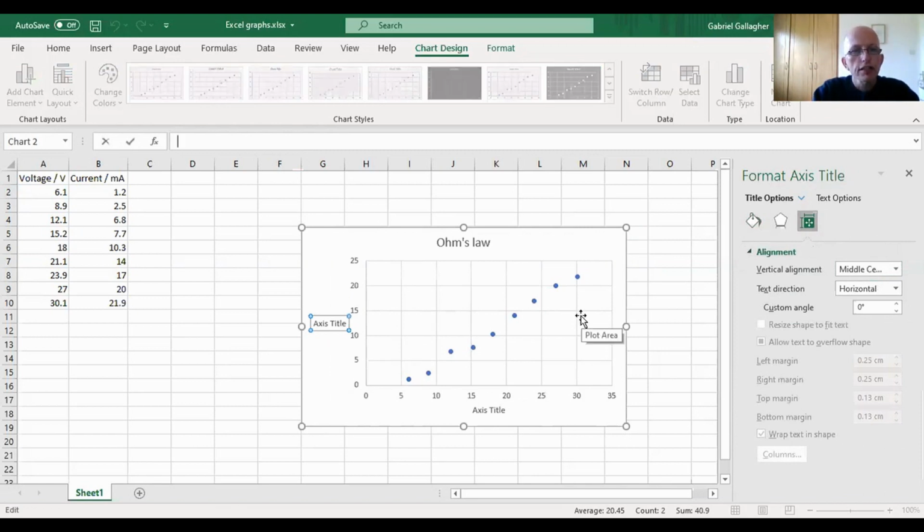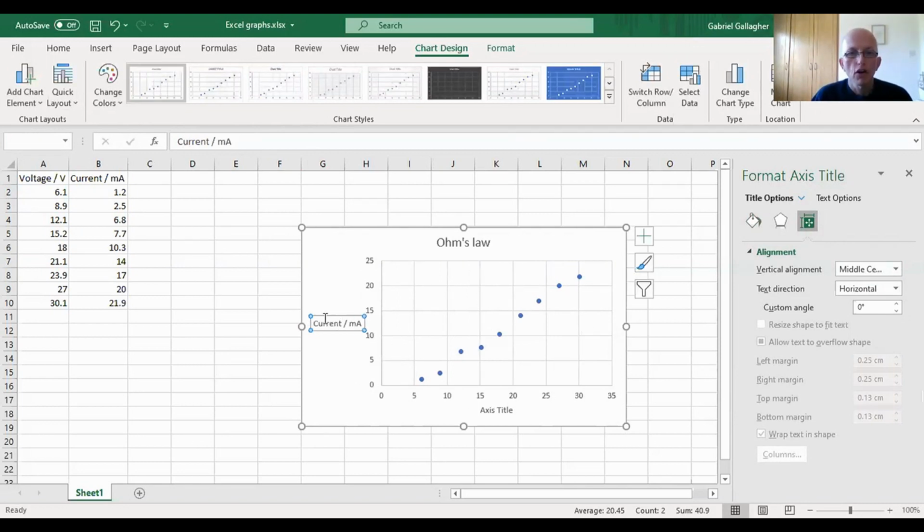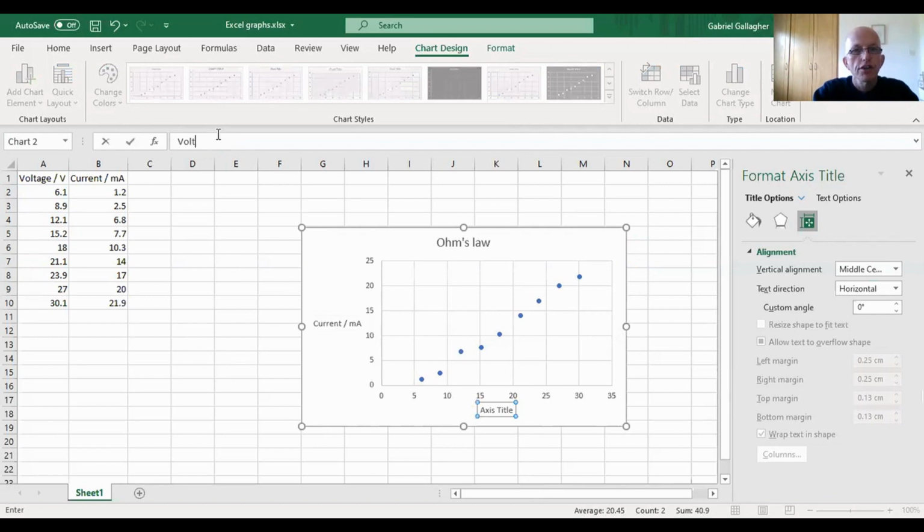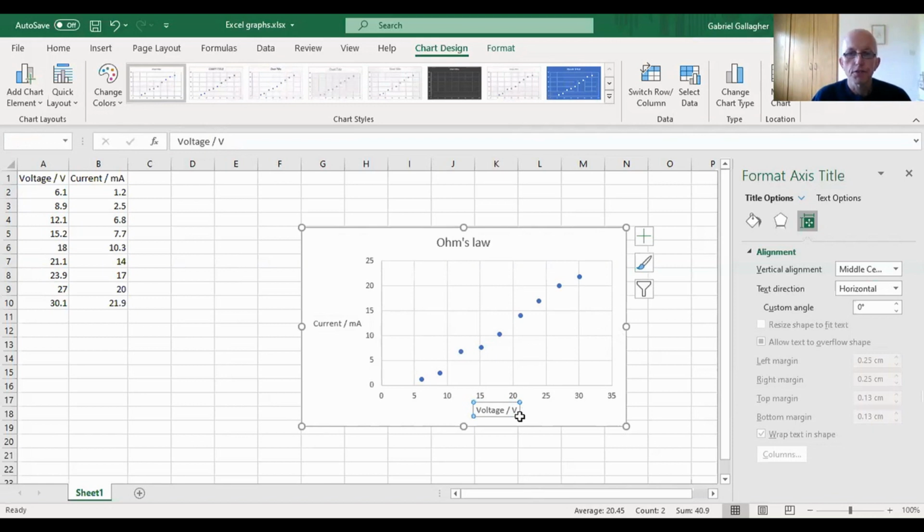So the vertical axis is the right-hand column in the chart. So it's current in milliamps. Hit enter and it will appear on screen. I then click on the horizontal axis title, and again to start typing in that, in this one it's voltage in volts. Hit enter and that appears.